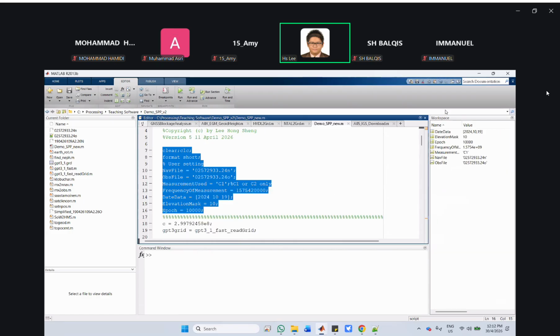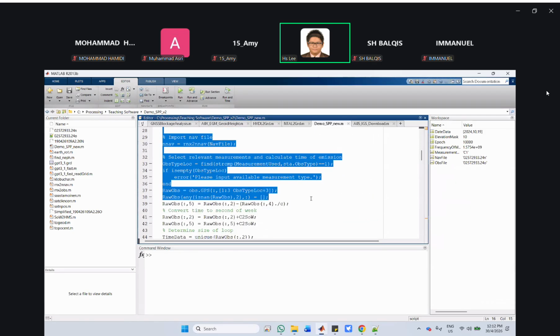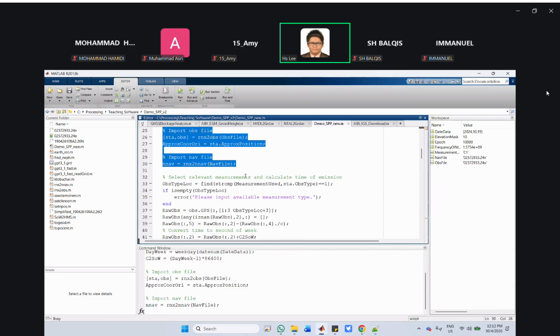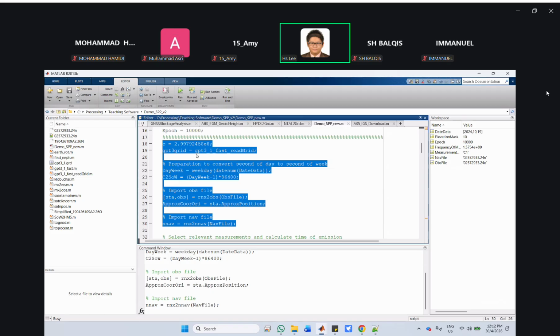So here we will get all the settings. If you run part by part, we need to import the file first. This will take some time, especially on reading the tropospheric model and also the observation and navigation file. Okay, so we have completed the part.